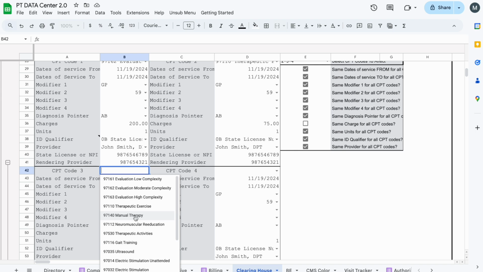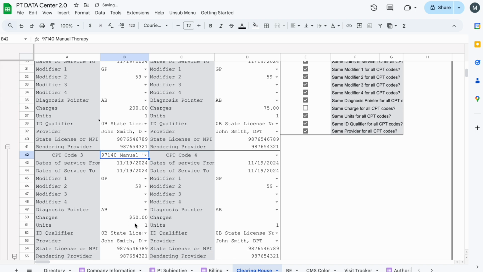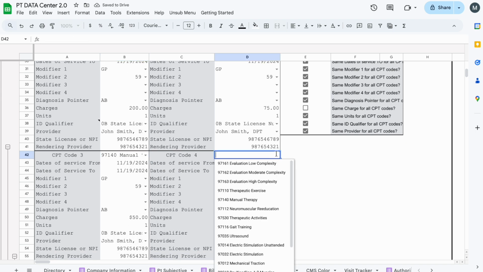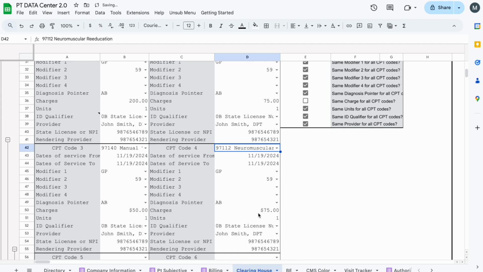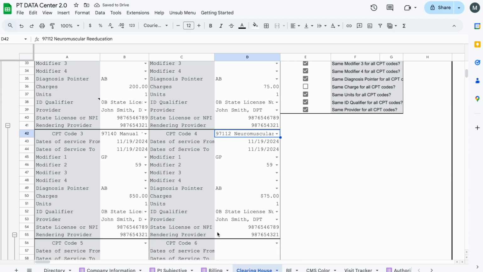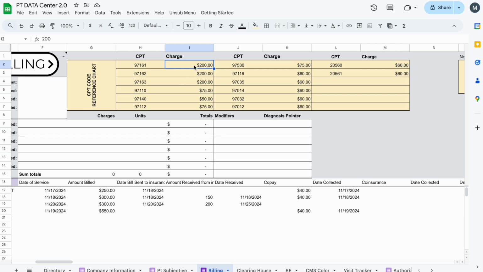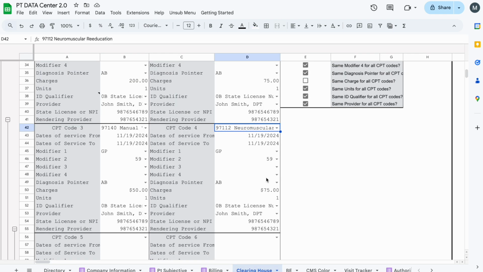If I come down here and I click in manual therapy, you can see that manual therapy charge automatically comes up. Neuro will also come up automatically. The way that this works is that you come into billing, and in the charge section next to the CPT code, you will put the charges that you normally put in there. In that way, when you click the charge that you want, it will be placed into the charge section.